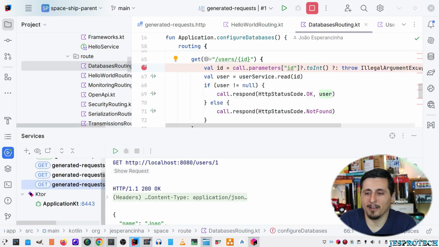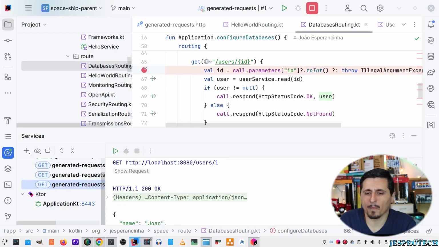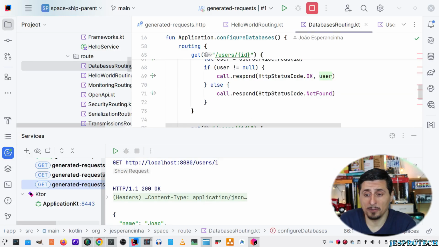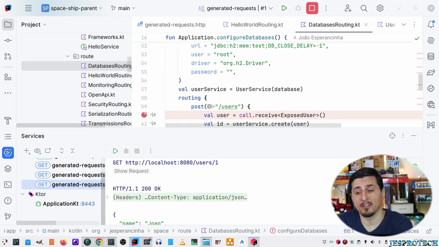All right, so this is a way to work with Exposed. Very simple, as you could see. And let's just go back to the database creation.